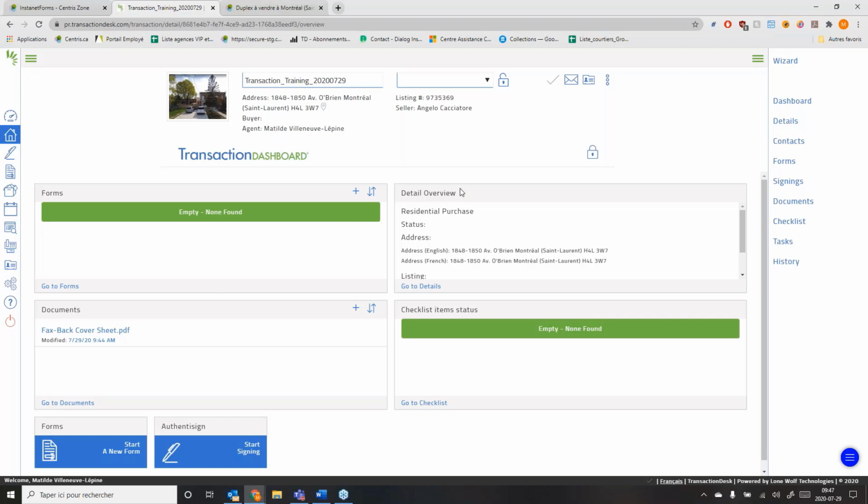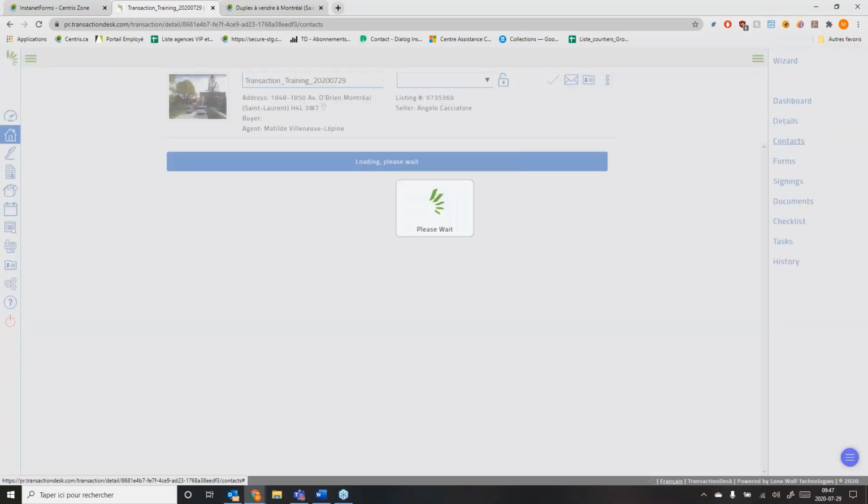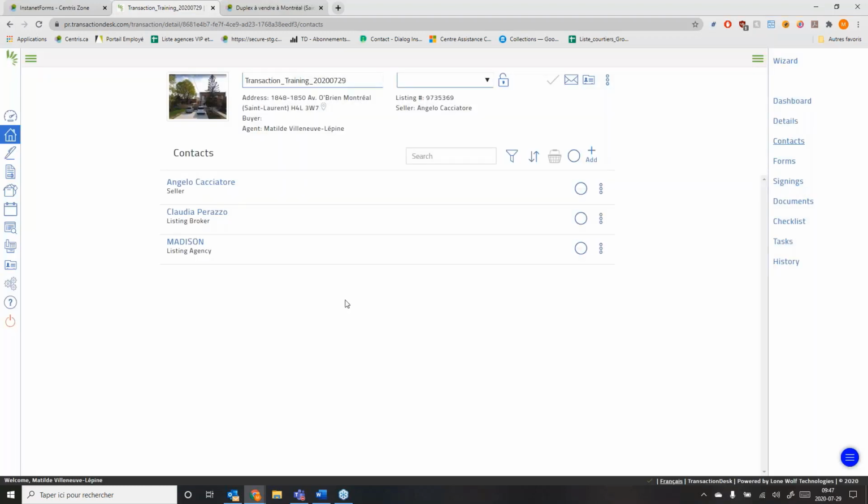But maybe you guys are already familiar with your dashboard. So we saw the dashboard, we saw the details. If I click on contacts right here, these are the contacts you see here. They were already imported because they are the contacts related to the listing, because we imported the data. If ever you wanted to add a contact, you just click here on add, and it's either create a new transaction contact, add existing contact, or add yourself.